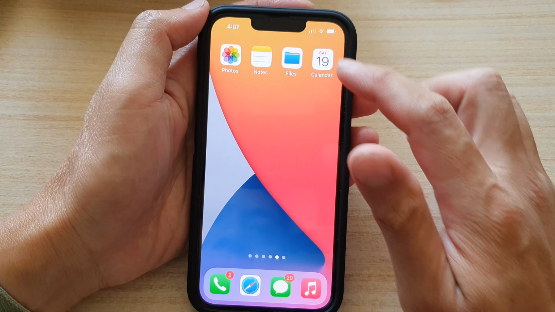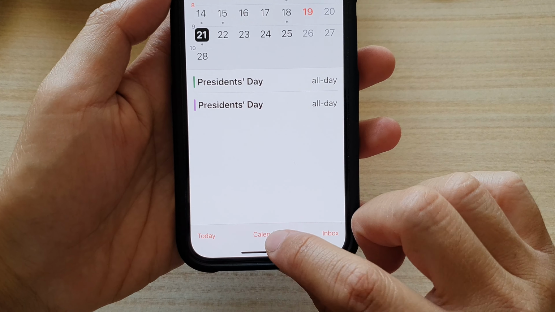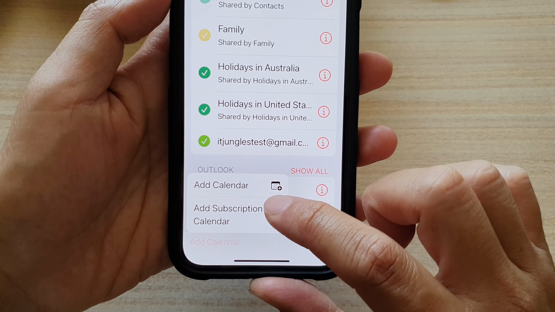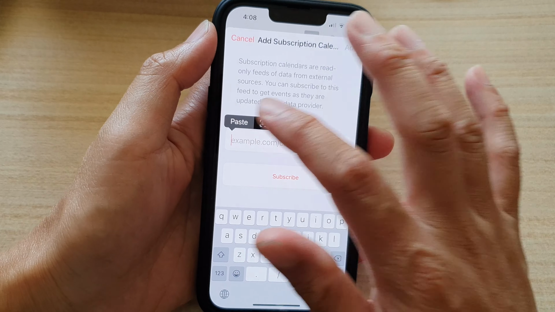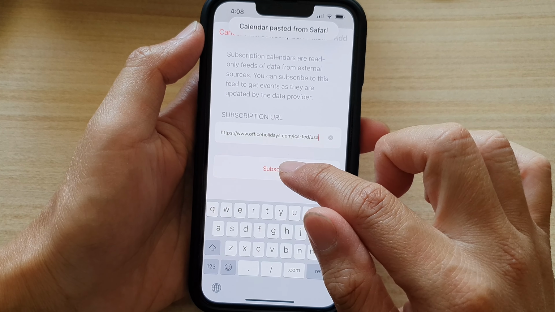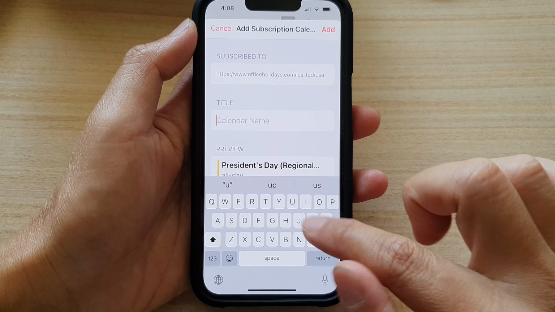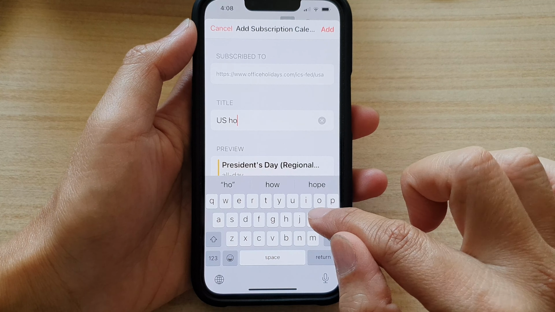Another way to do it is from your calendar. You want to tap on calendars button at the bottom here, then tap on add calendar, and then tap on add subscription calendar. And in here we're going to paste in the URL and tap on subscribe. Next, give your calendar a name. And then tap on add.